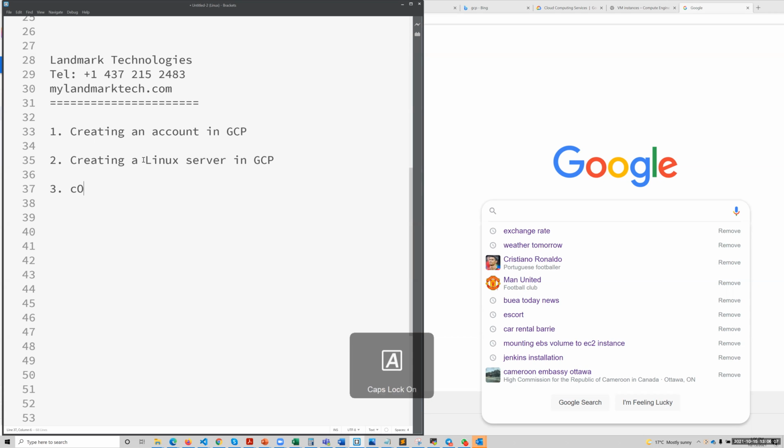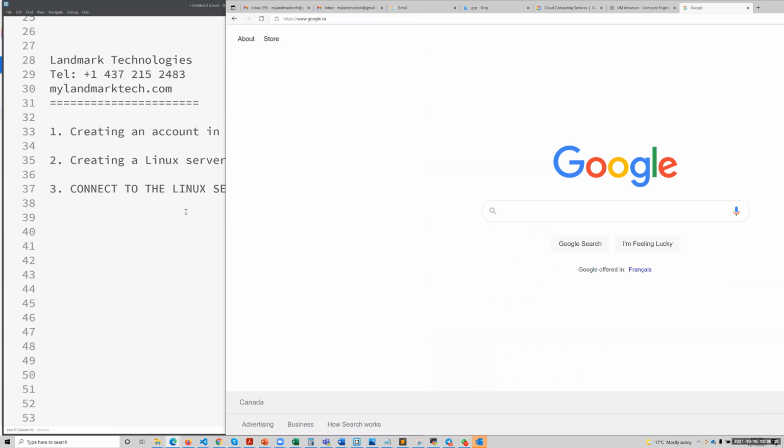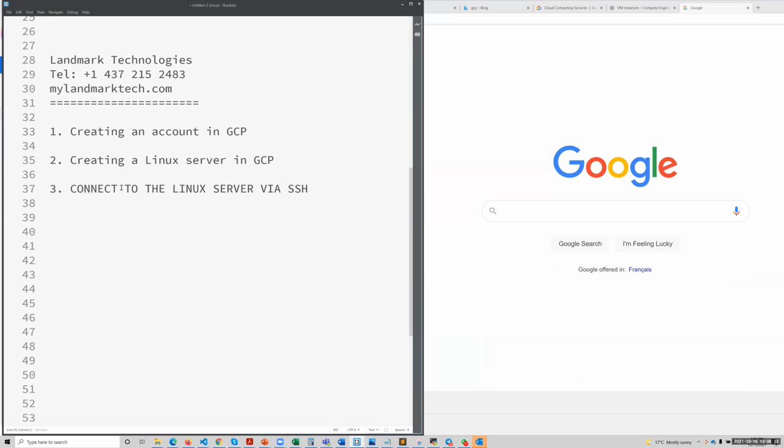And thirdly, connecting to the Linux server via SSH. So that's our task for today. So how do I create a server in GCP, and how do I connect to that server?